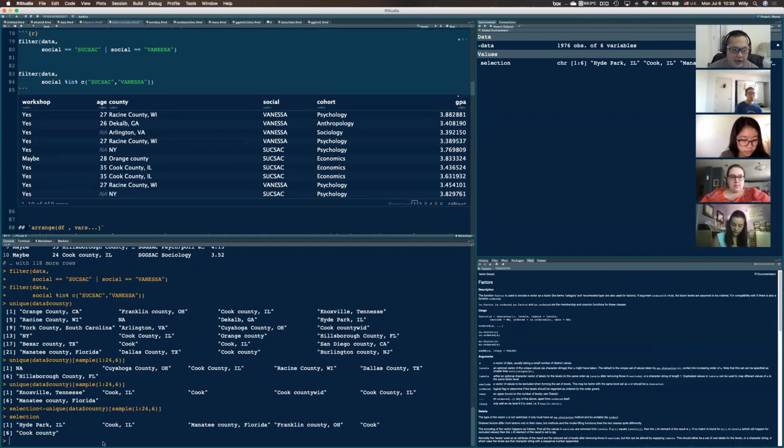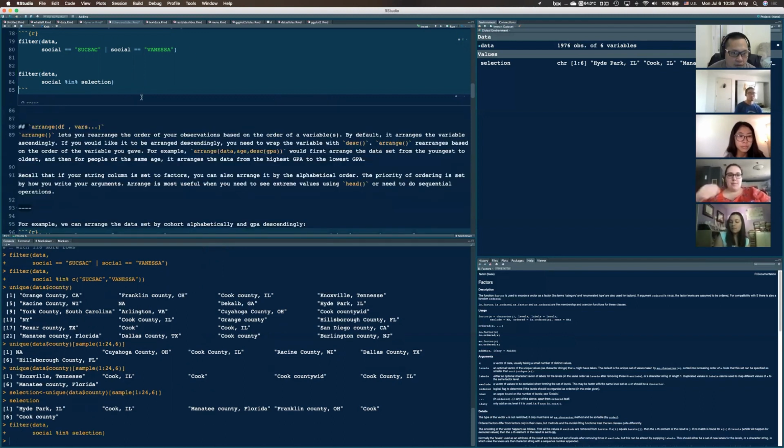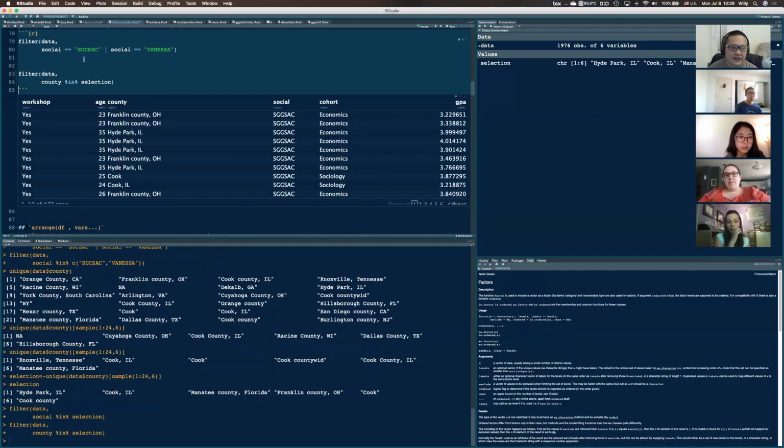Okay, I could technically say I want social to equal Hyde Park, Illinois, or social equals Cook, Illinois, or social equals, you get the point. I can write it all out, or I can just say social in this selection vector. It's not social, county in this selection vector, and then it gives me only counties of that vector. Okay. Does that example make sense?